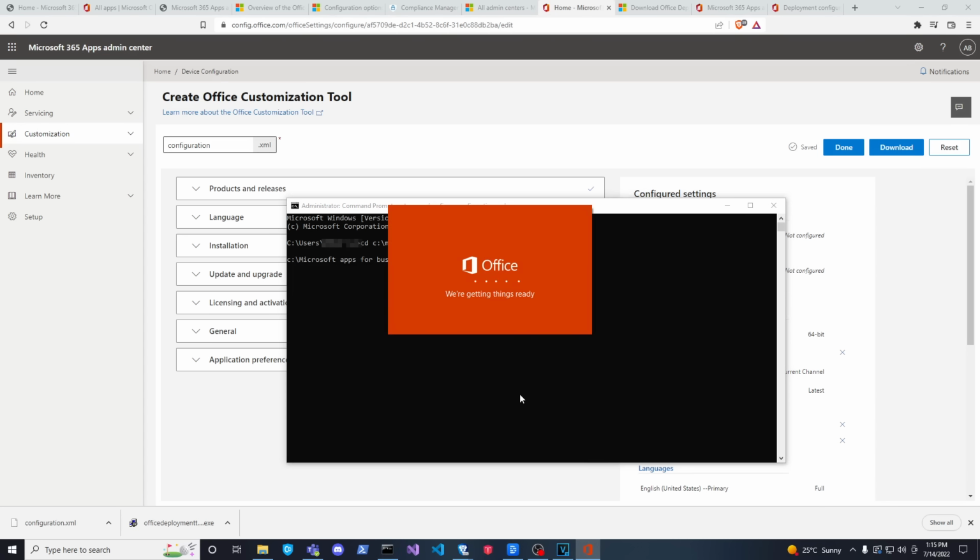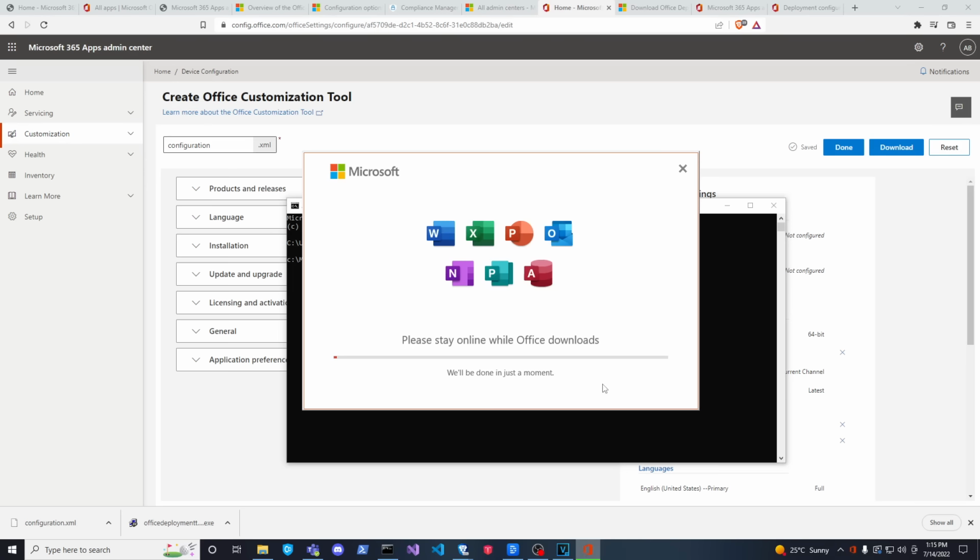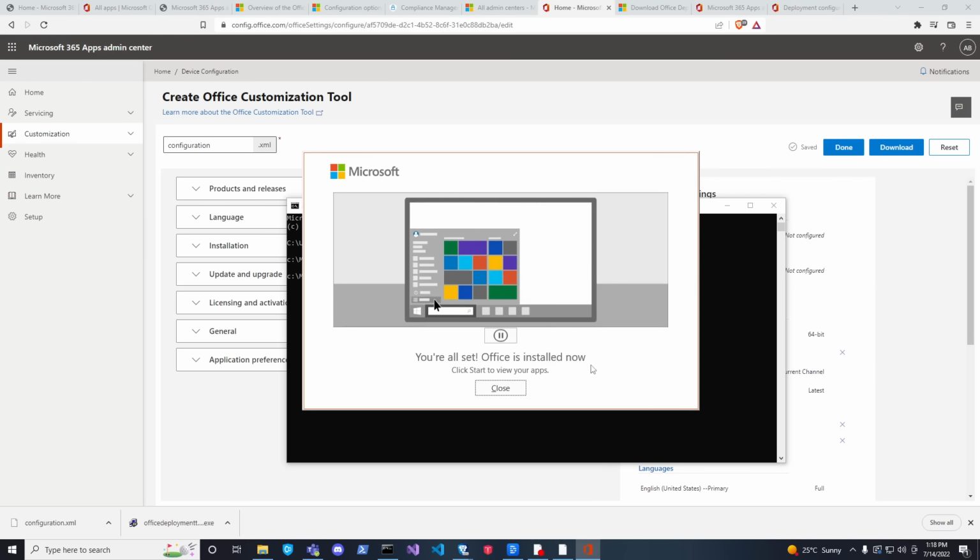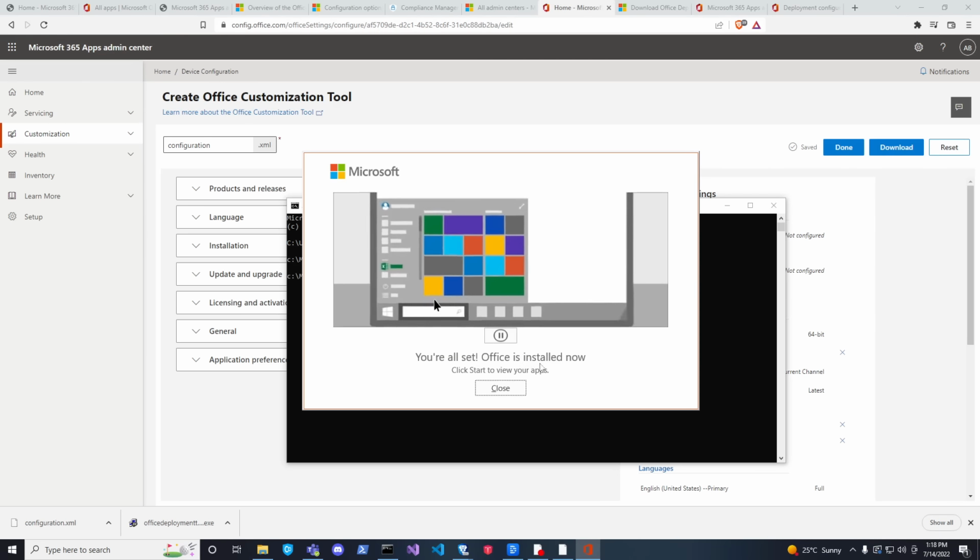And this should install Office or Microsoft Apps for Business based on the configuration file you created. This can take a while, so you'll need to wait for it to complete downloading and installing. After this is done, you have successfully installed Office on your computer.